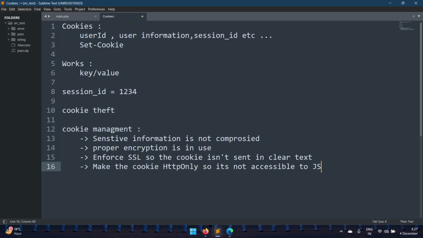To JavaScript, right? So this is how we can manage the cookie. So yes, these are all the things that we have to manage for the cookies. Just see that proper encryption is used or not, and that sensitive information is not compromised. That is theoretical, just verify that. And this one depends on SSL.